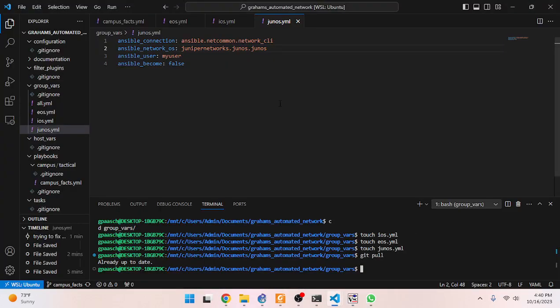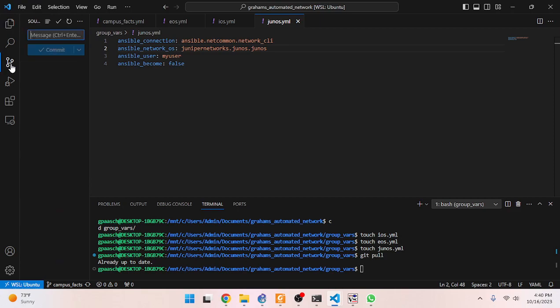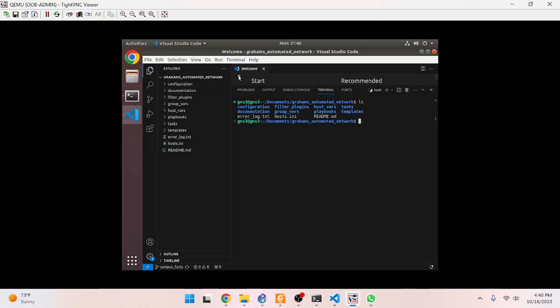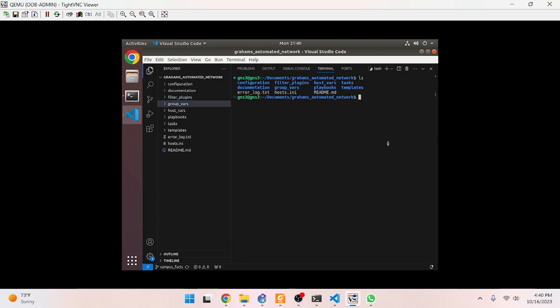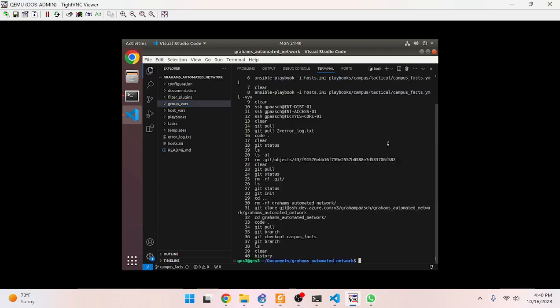But let's try. Oh, okay, so it's working now. I've got all the group vars files here. So let's try running it again. I'm just not that crazy about this series.